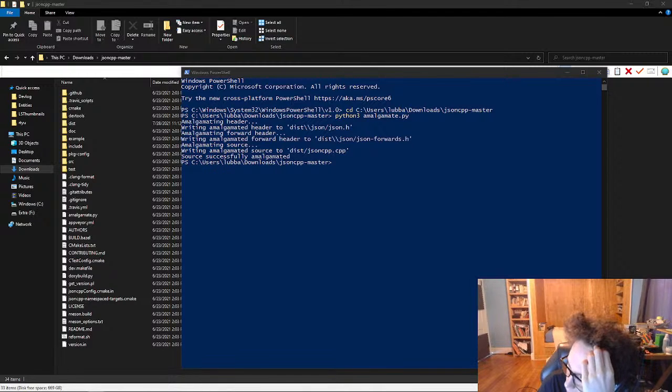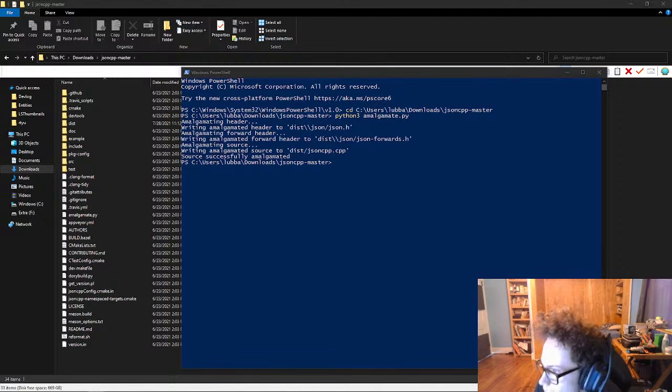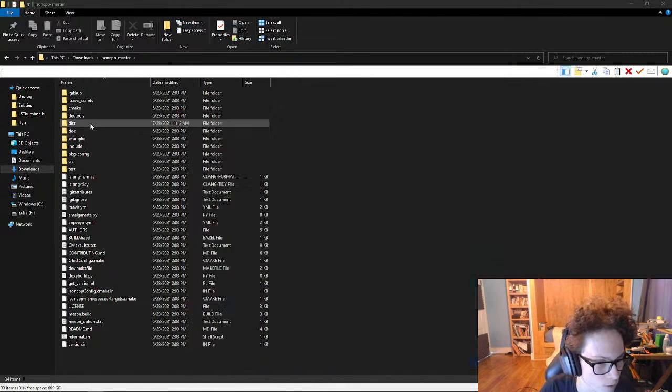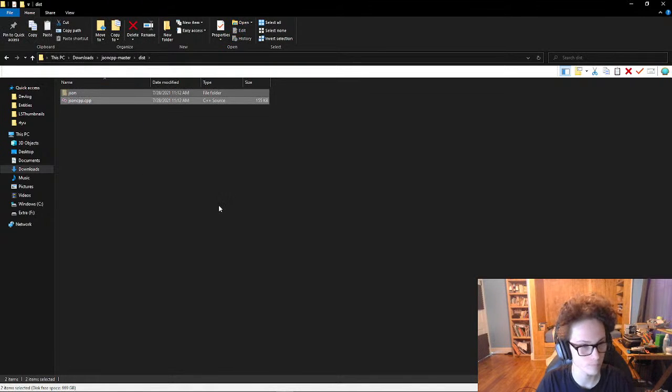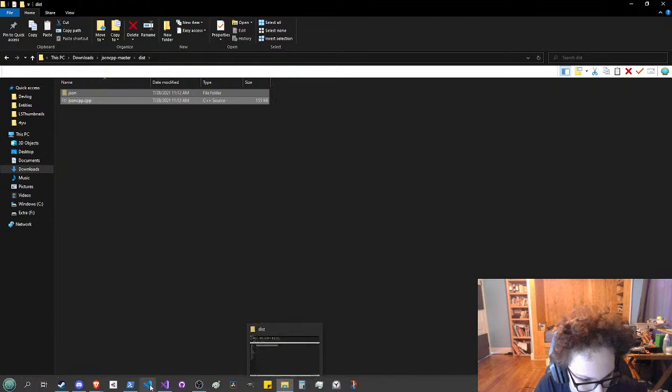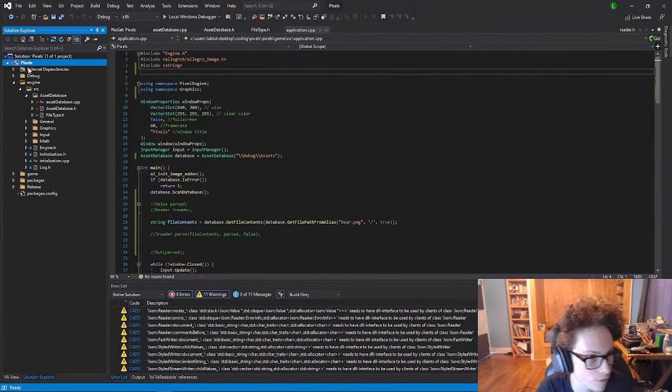Yeah, this is the exact page. And then what I want to do, what does it do with amalgamated source? Dist. Oh. What if I just copy this? What if I just do this?